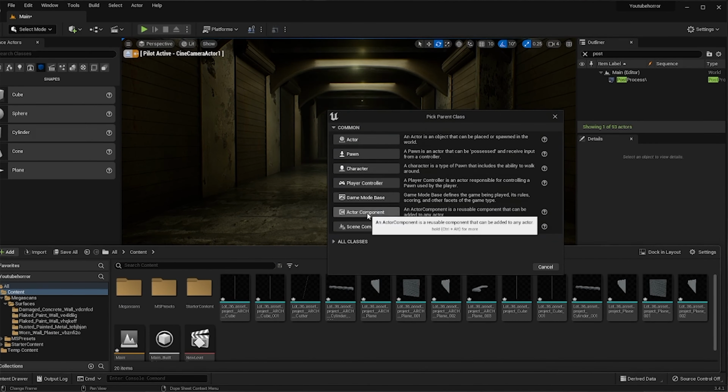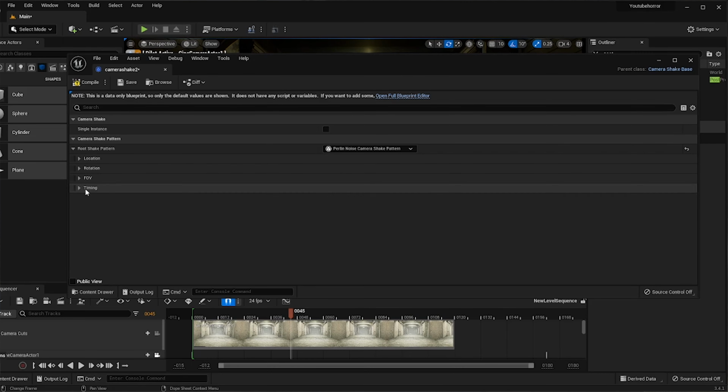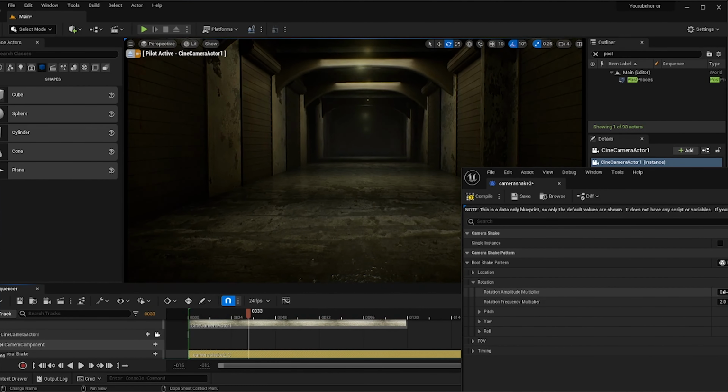To build suspense, I'm going to tell my camera to continuously shake throughout the entire scene by creating a blueprint class. This is a classic horror movie trick to immerse the viewer in the scene.